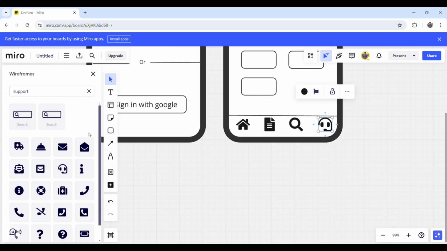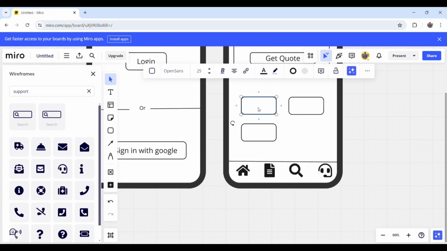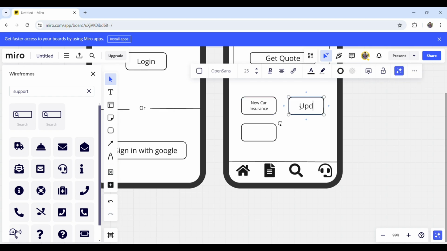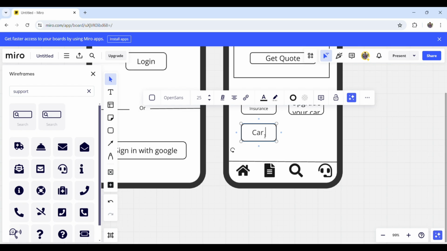Also, we can add the text. What the thing is, car insurance. So I'm reducing the font size, and then this is upgrade, upgrade your car, and then car navigation. So these are the functionalities we are giving in the dashboard.